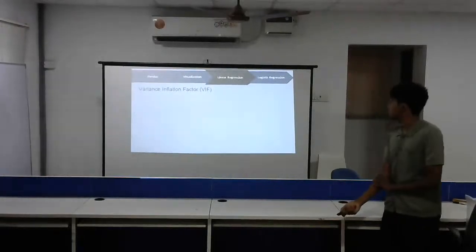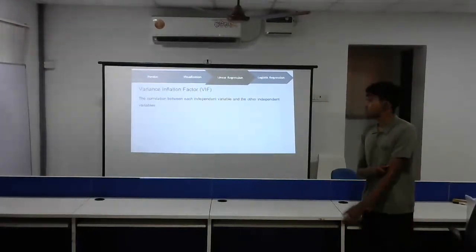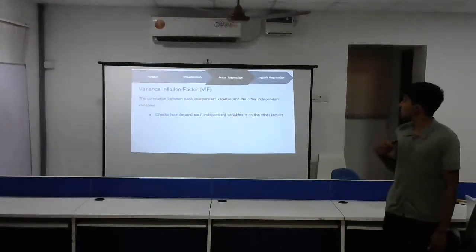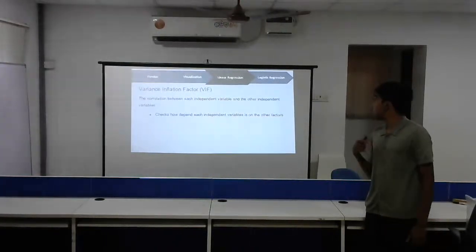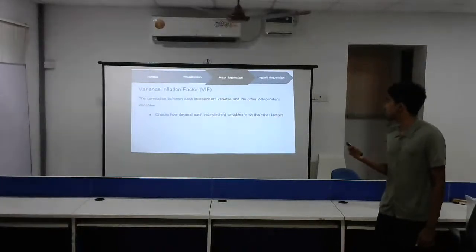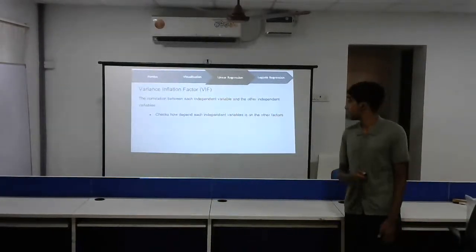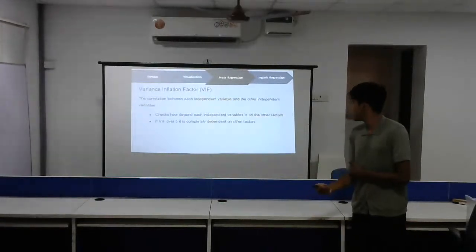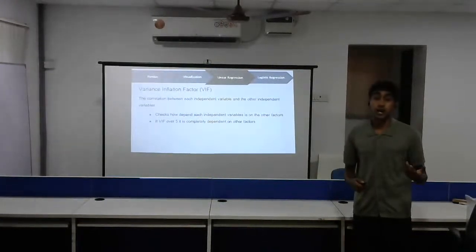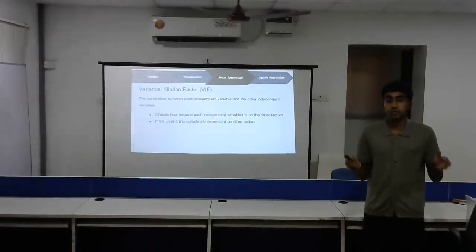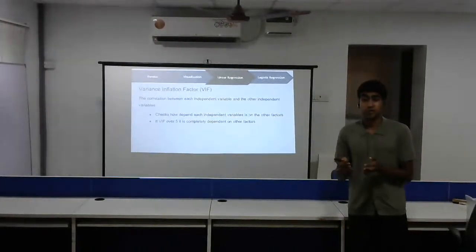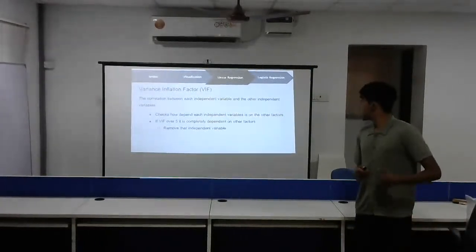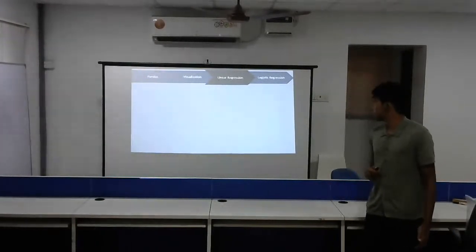Then there's variance inflation factor, VIF. This is the correlation between an independent variable and the other independent variables. So this checks how dependent each independent variable is on other independent variables. If we have a VIF of over 5, we get rid of that column of independent variables, because that shows that it's highly dependent on other independent variables. And so we remove that independent variable.